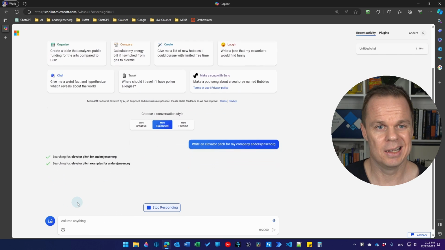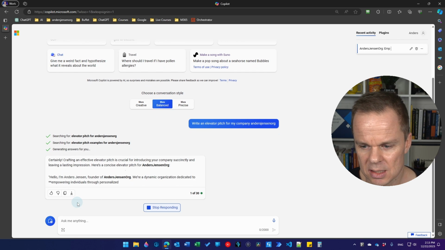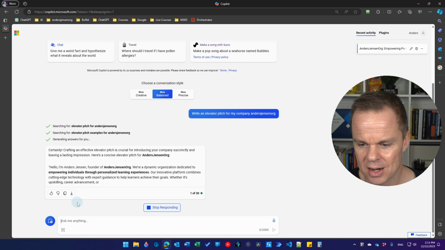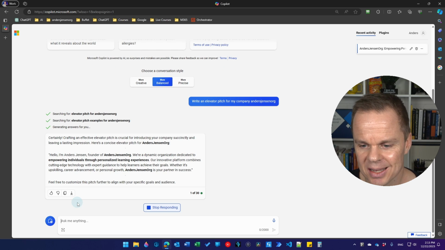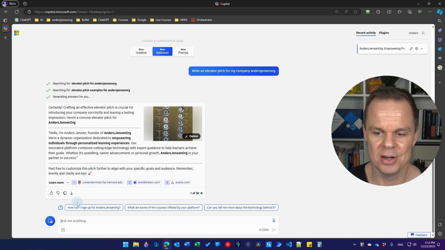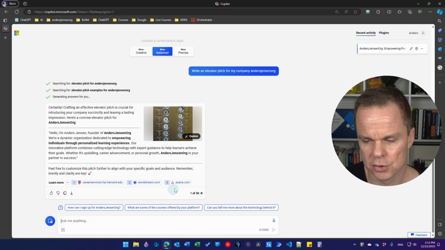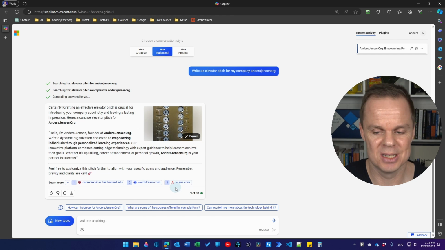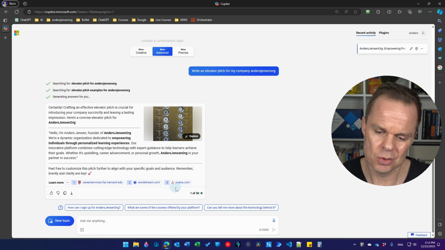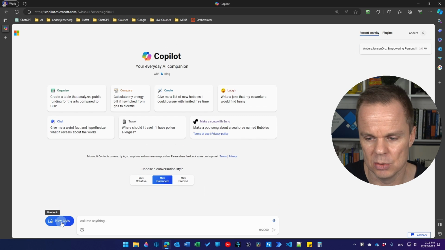Now Copilot accesses the internet, and here it says that we are a dynamic organization that enables personalized learning experiences. That's right. And we can also see a couple of sources. We could have been more specific, but this is sufficient for now. That's only our first prompt. To create a new topic, I simply click new topic here.